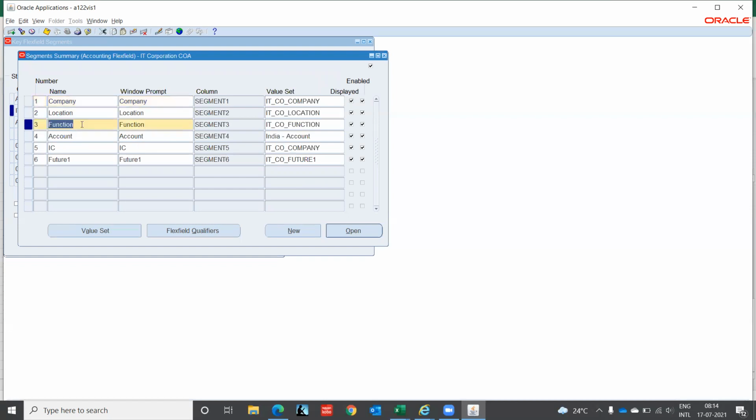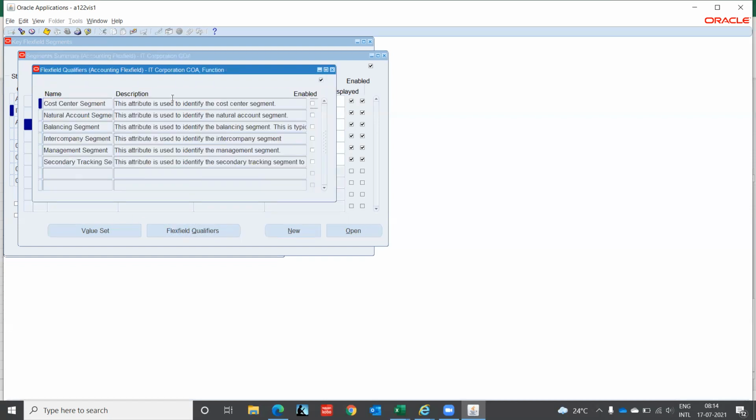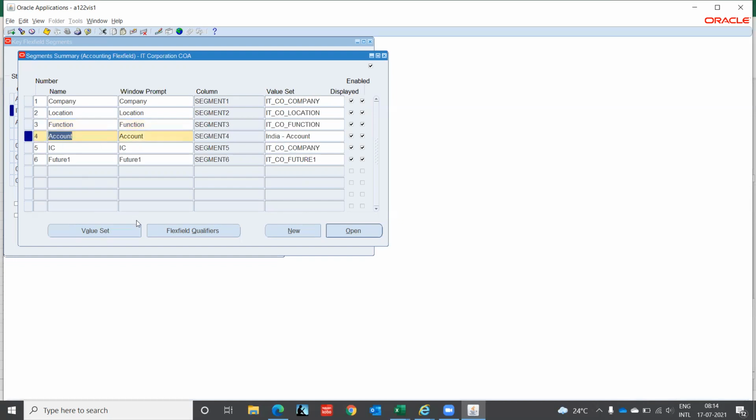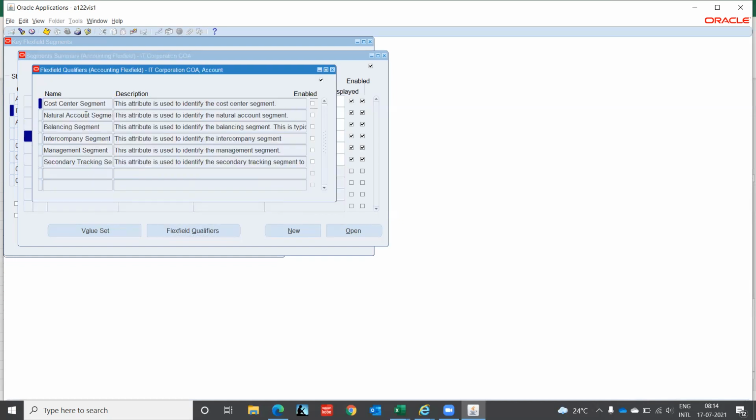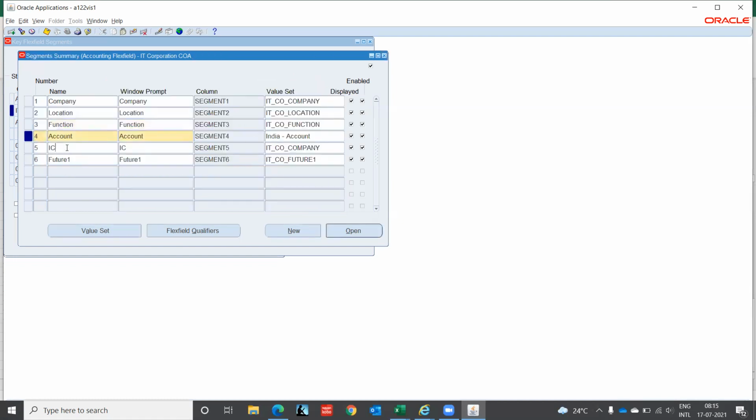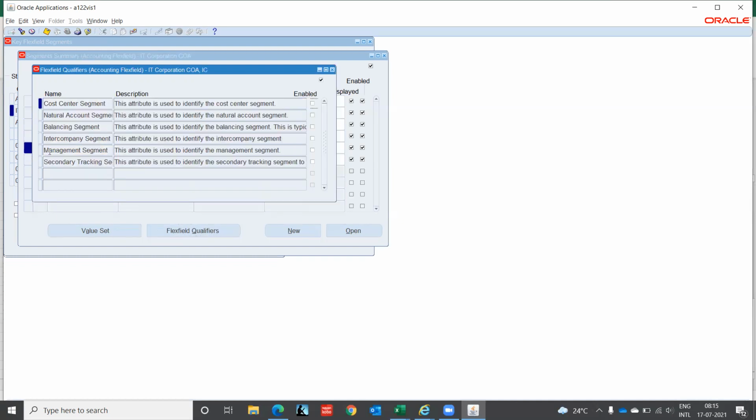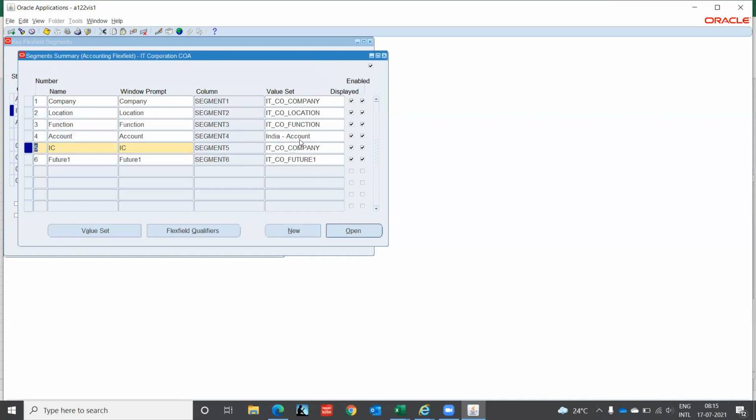And then we have the function. Function, we are going to define it as a cost center. Account, we have natural account. Flex field qualifiers as a natural account segment. These first three are mandatory to be defined. Others you can very well skip, that is optional. IC, intercompany, flex field qualifier, intercompany segment. If you want some management reporting also, you can very well do it at the location level.